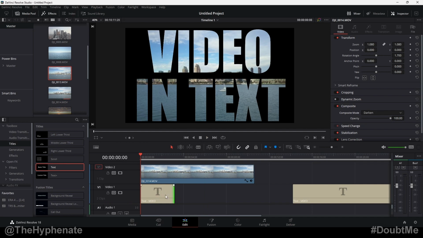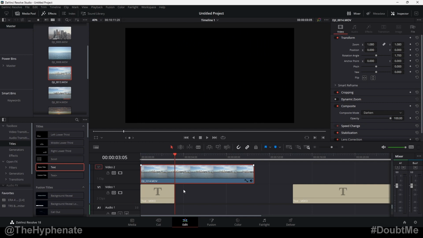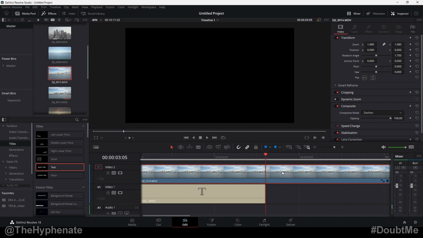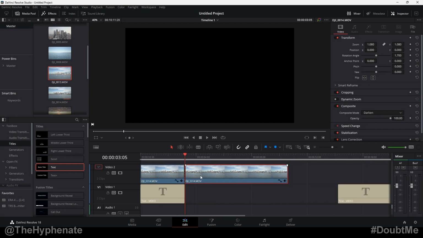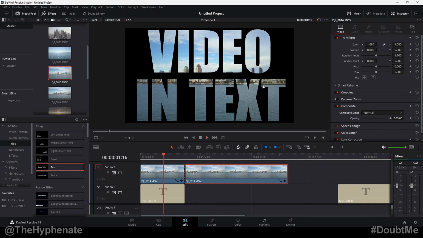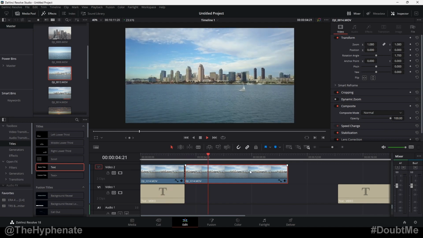So what you're gonna wanna do is click on the end of the text, but select the video clip, and then you're gonna want to split that. You can either do that with the blade tool, or I have a shortcut here to split the clip. Then you're gonna select the clip that's after the text and change the composite mode back to normal. And now if we press play, you're gonna see when the text goes away, the video continues.